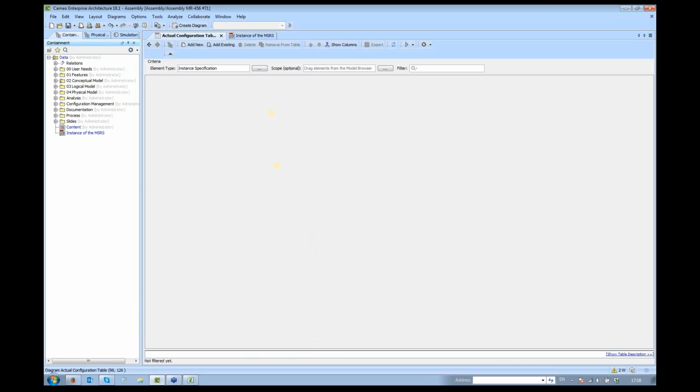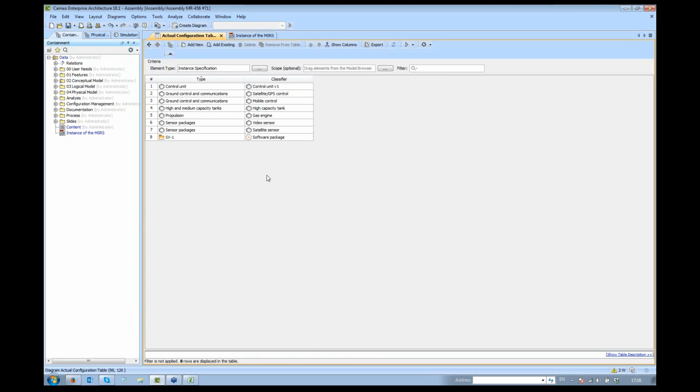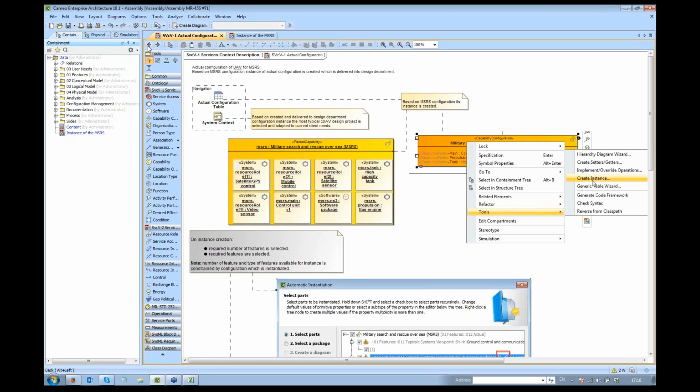So basically we can represent it in the diagram form, but also we can represent it in the tabular form, which shows what kind of sensors, what kind of control units were chosen. And this order is delivered based on created and delivered to design department configuration instance. The most typical configurable UAV design project is selected and adapted to current client needs.